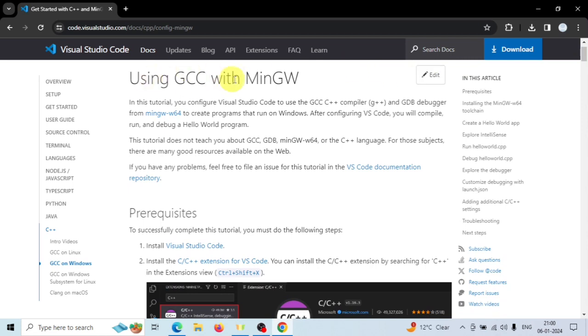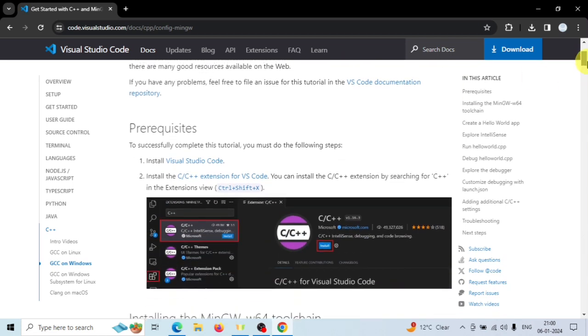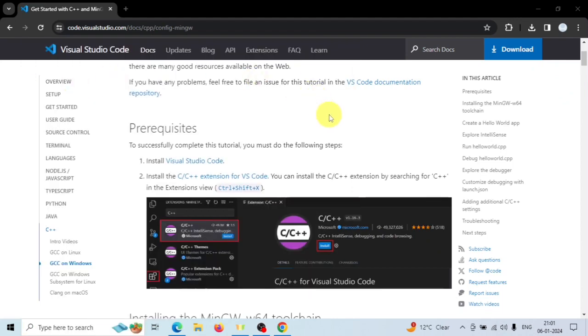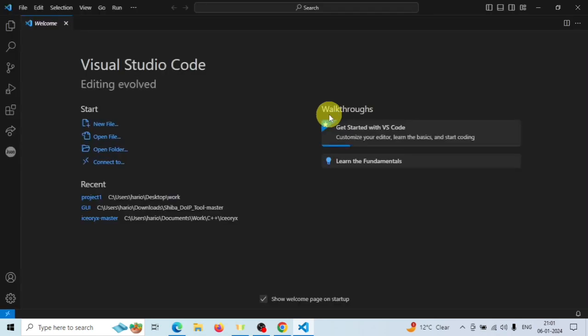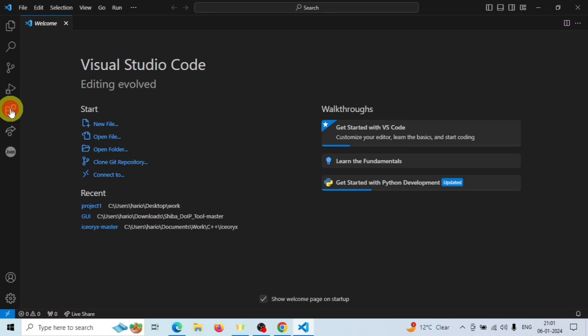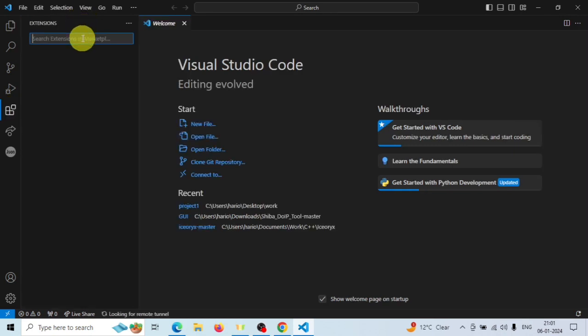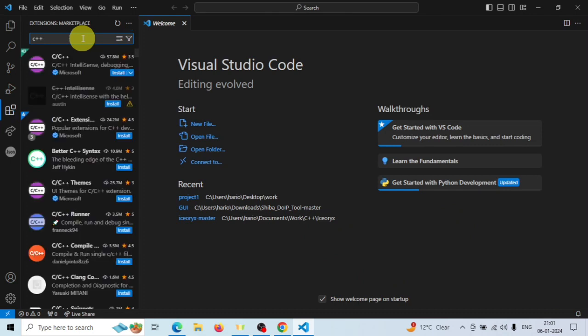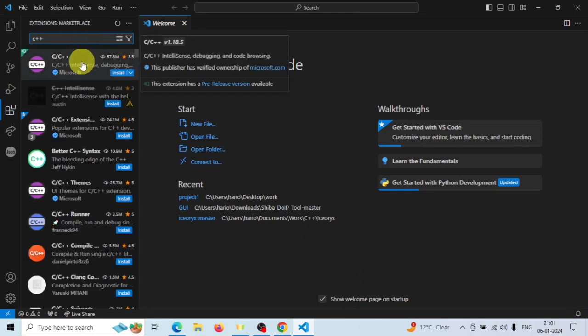So the first step is to install VS Code. And the next step is to install the extensions for VS Code. To do it, we need to open Visual Studio Code. It is open now. We need to go to the extensions icon. Here we need to search for C++. So this is the C/C++ extension.